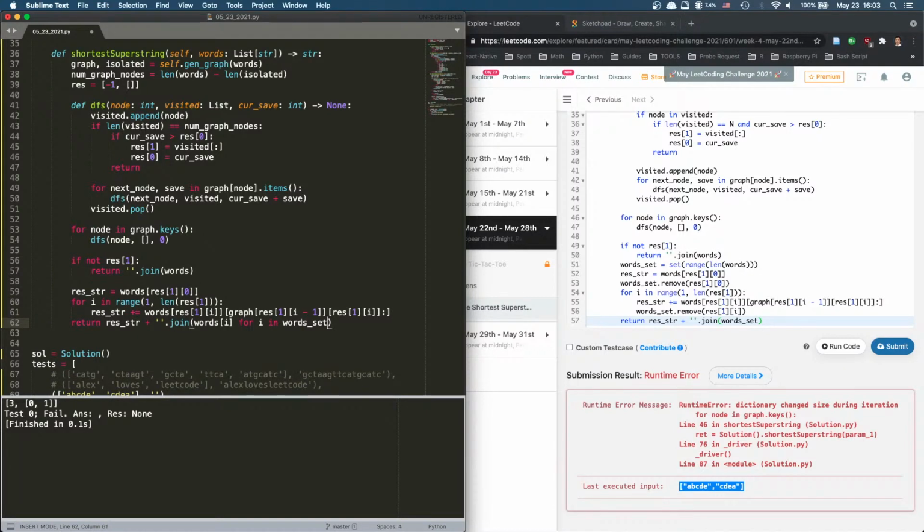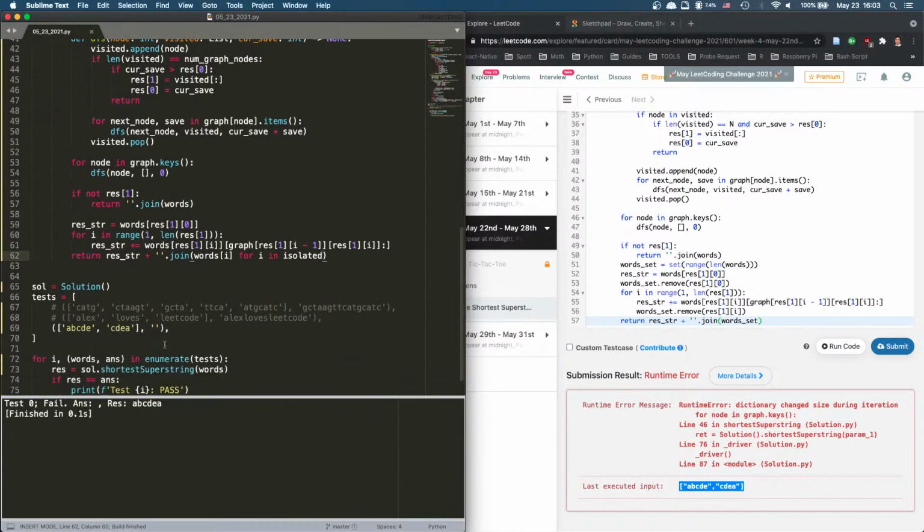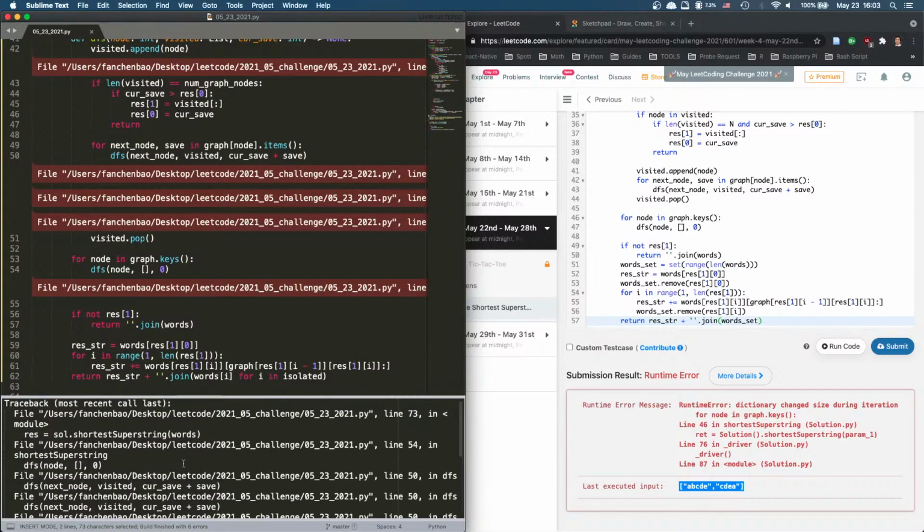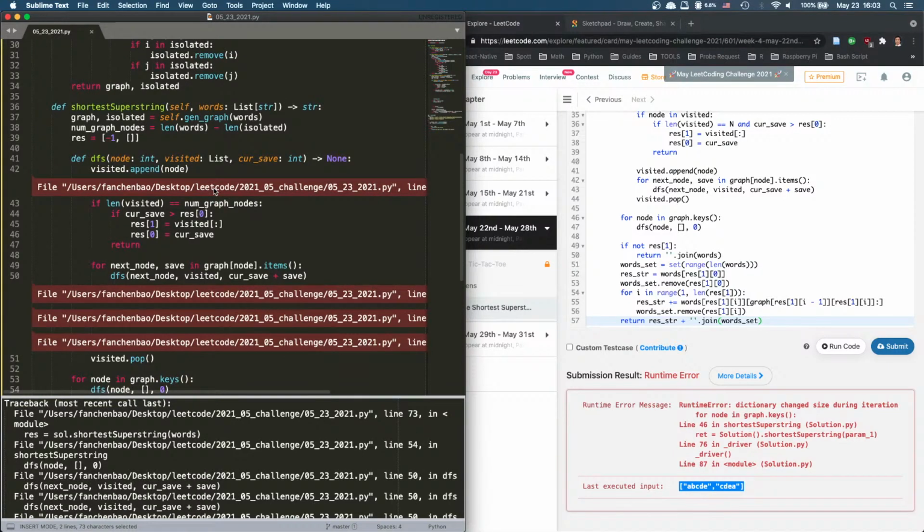And we're just going to say for i in isolated. Yeah, and this is going to be A, B, C, D, E, A. Now we're going to try the other two. We got a recursion problem.